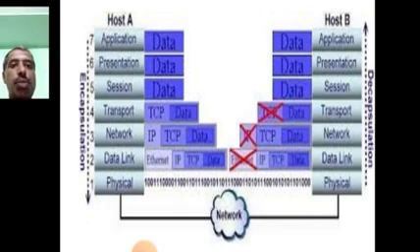So encapsulation is done on the sender side, and the receiver side decapsulates the data.